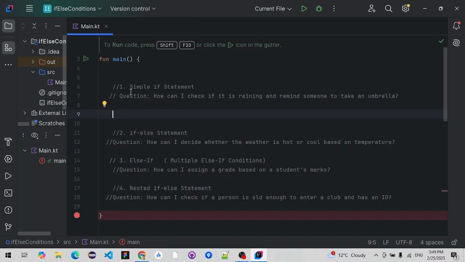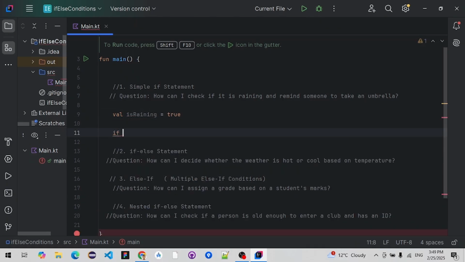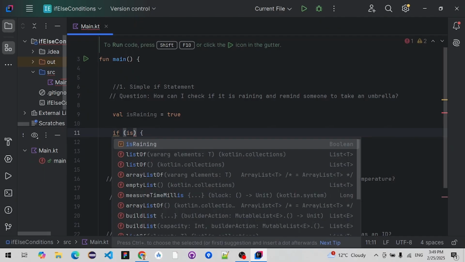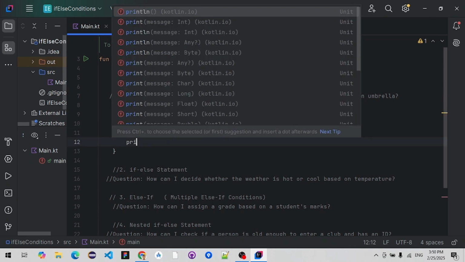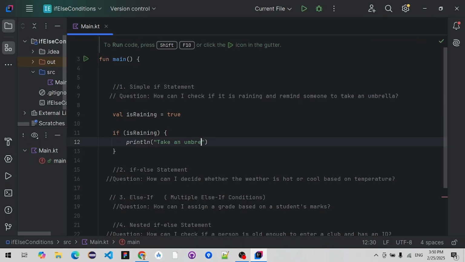For the first question, I'm going to use a simple if statement. The question is, how can I check if it is raining and remind someone to take an umbrella? First, I will declare a variable called isRaining and assign it to true. Here I'm going to write the condition: isRaining is equal to true. It will be true because the variable is already assigned to true. Now you can print the message, take an umbrella.